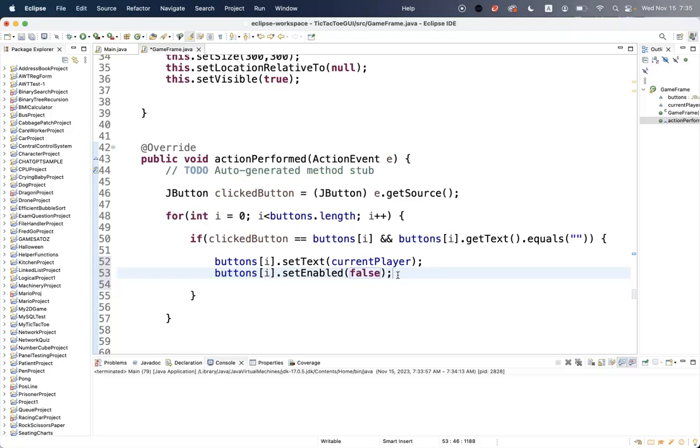So after a button has been clicked, we need to find out if there's been a winner yet. I'm going to create a function called checkWin, and that function is going to return a result. And the data type of that result is going to be a boolean. It's going to tell me if there's a win or there's not a win. I also need to check if there is a tie. So again, I'm going to create a function called checkTie to help me do that.